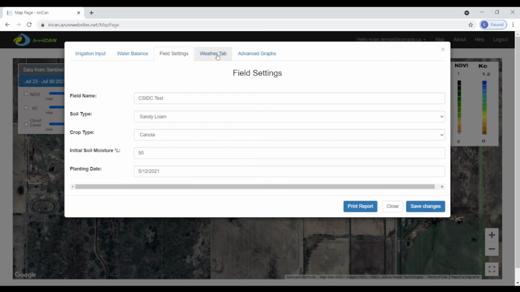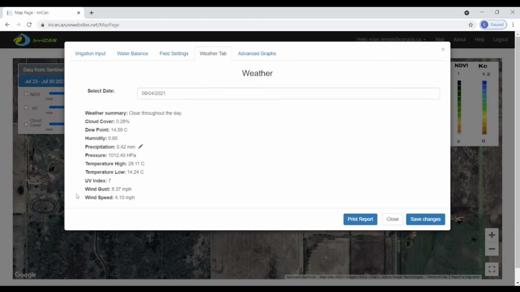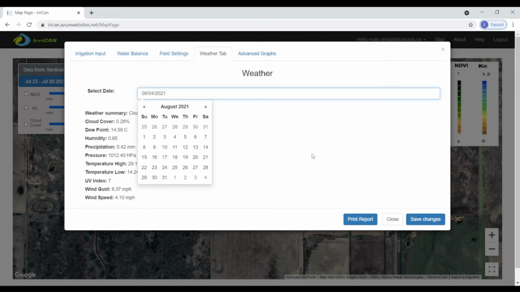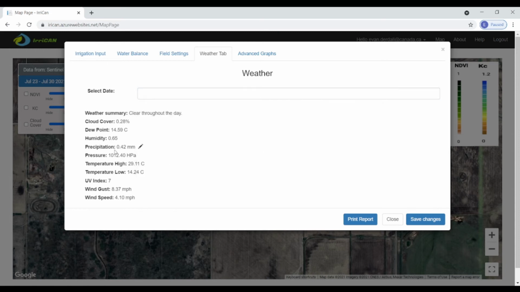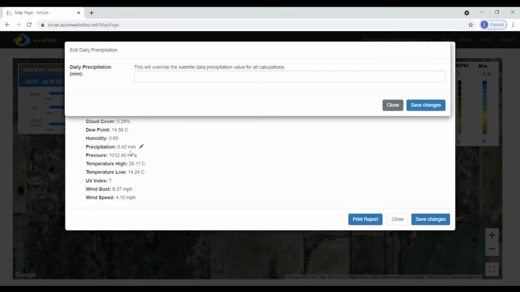Just briefly, the weather tab will give you daily weather data. You can go back to see some historical data. And an important feature here is precipitation. A lot of you irrigators will have access to a localized rain gauge. So you can overwrite what the computer or satellite is predicting with your own value if you choose.